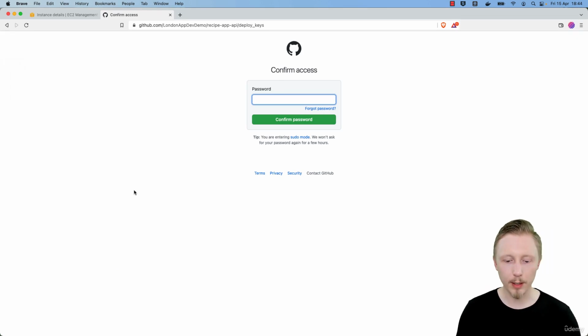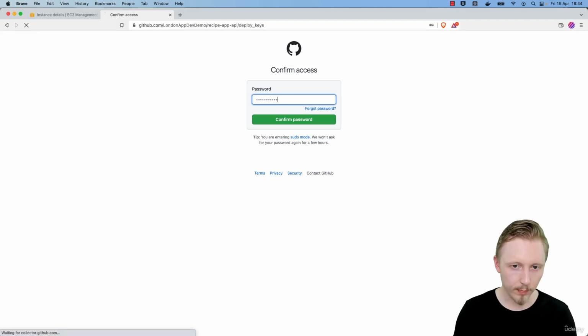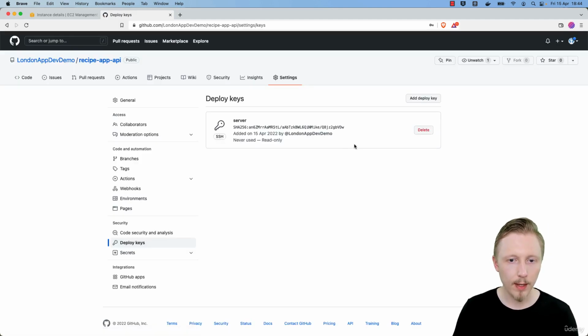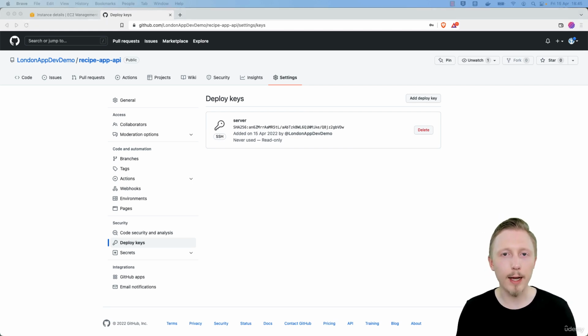I'm just going to get my password. Okay, so I'm going to type my password. And then you should have the server key added to your project. So this basically says that users that have access to the private key that's associated with the public key we pasted in are able to clone the project using SSH. So that's everything we need to do for setting up our deploy key.